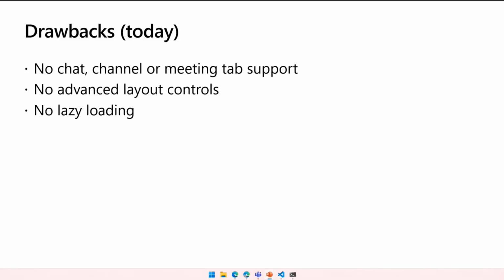Finally, the developer experience can feel a little reminiscent of the request response flow of web apps circa 2005. There's basically no way to asynchronously update the contents of a tab. Don't worry, we're thinking through all of these. Think of these perhaps less like drawbacks and more like a roadmap of what's to come.